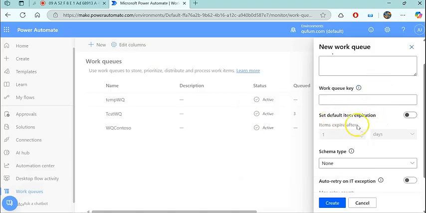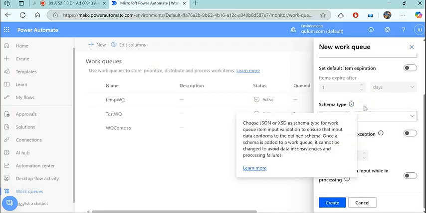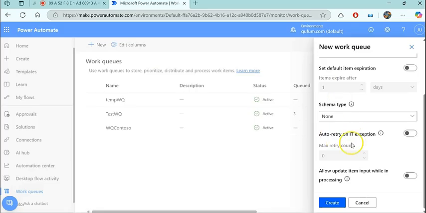And you can set its default expiration date from here itself. Let's say you don't want this work queue after a certain period, then you can allow the work queue items to expire from here. Schema type, no need to worry right now. JSON schema or XSD, you can take a look at what the description says later on. The main part is the expiration and the auto retry, generally done for work queue items. If you want to auto retry items, you can give a count over here, and then while the queue is processing, do you want to allow the updating of items? You can toggle it from here.